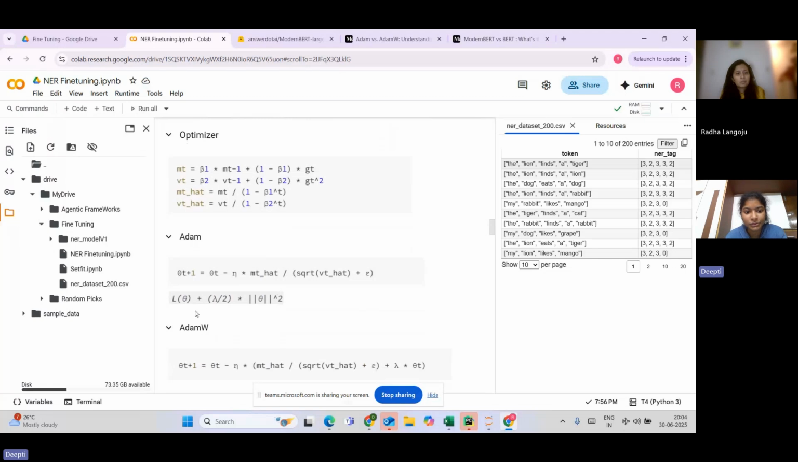The optimizer that is being used for this use case is AdamW. I think a lot of people might have heard about Adam, right? Now let's see what is the difference between Adam and AdamW.